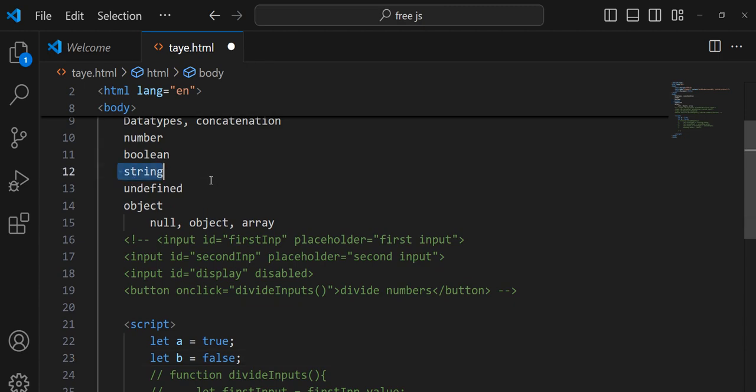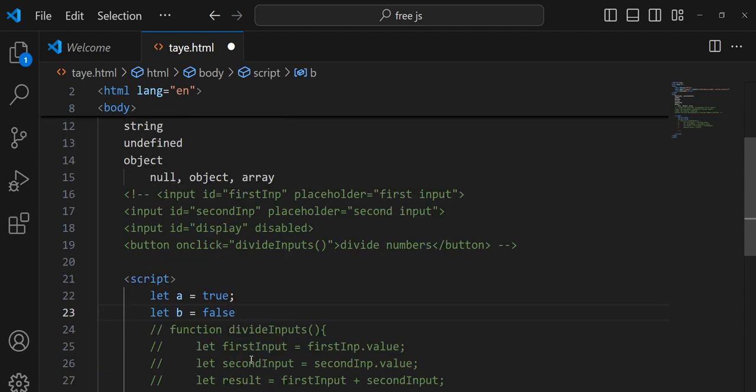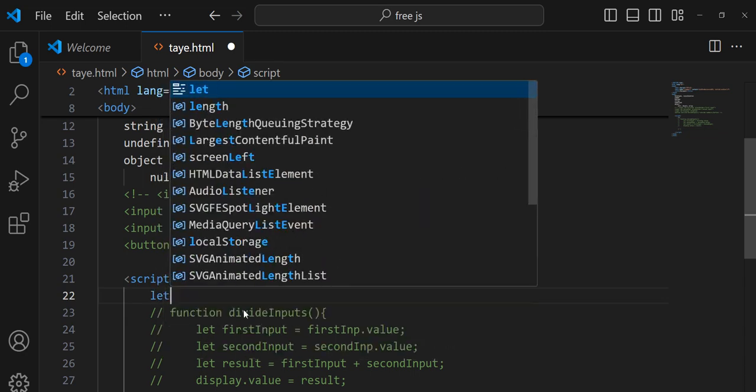Next is a string. A string is anything in quotes, whether single quotes or double quotes.